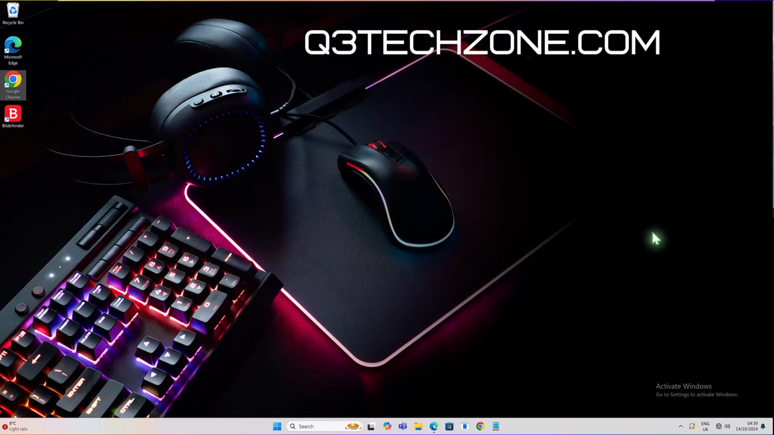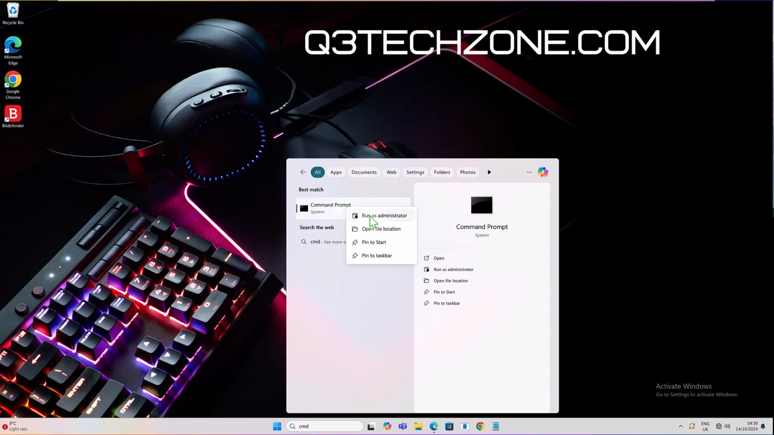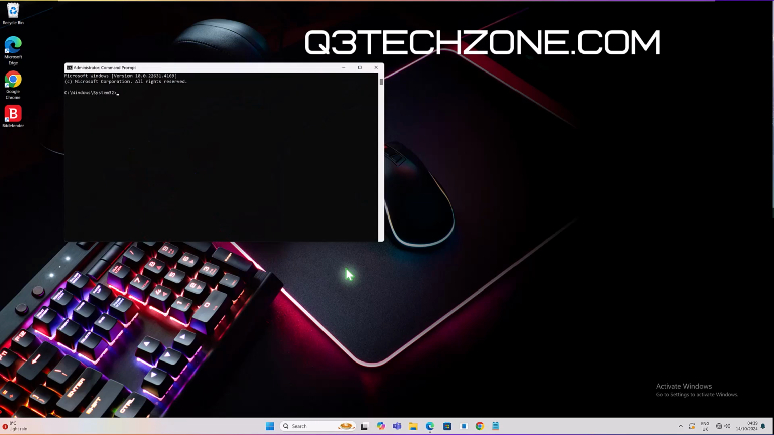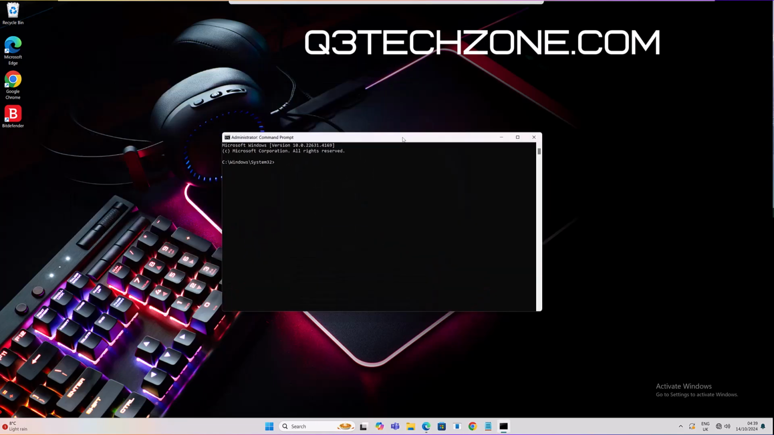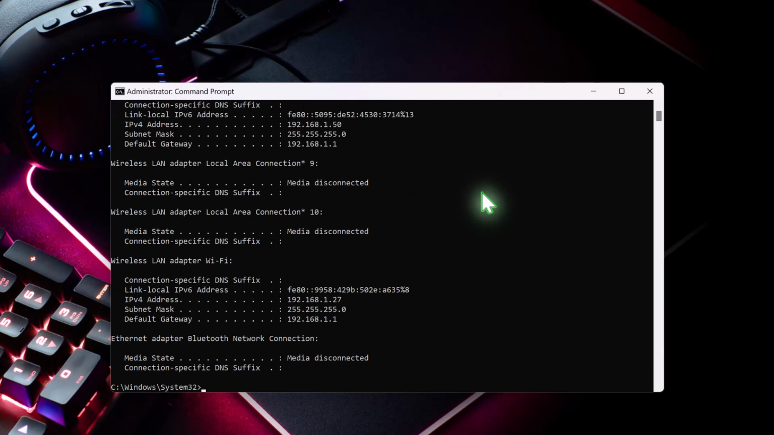To check that IP address, we come down into search and type CMD. Then we right click on it and choose run as administrator. A box appears, so you just say yes to that, and then the command prompt comes up. What we're doing here is typing ipconfig, and we're looking for the default gateway.